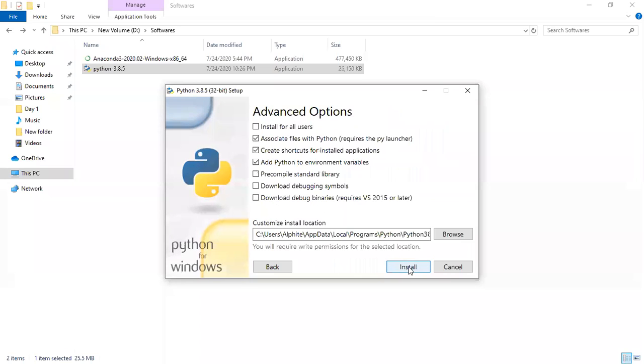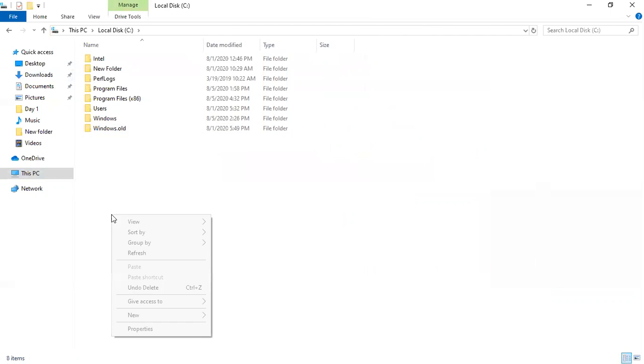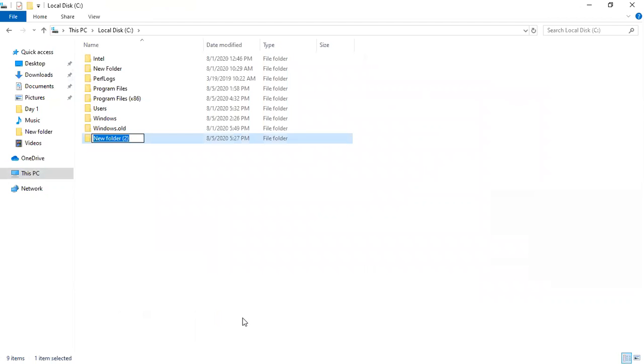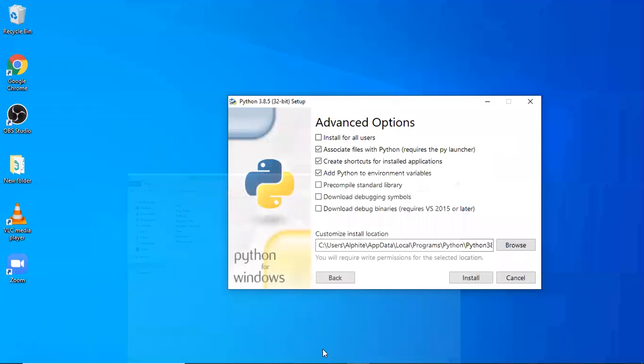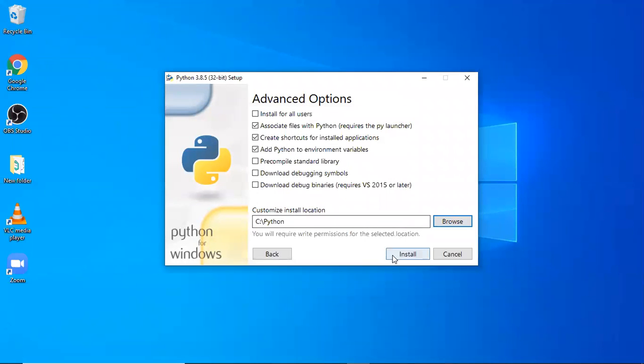Okay, so go next. Before doing this, just go to This PC, Local Disk C, and create another folder called Python. Then go back to the setup, browse in This PC, in C, select that Python folder, and then give install.